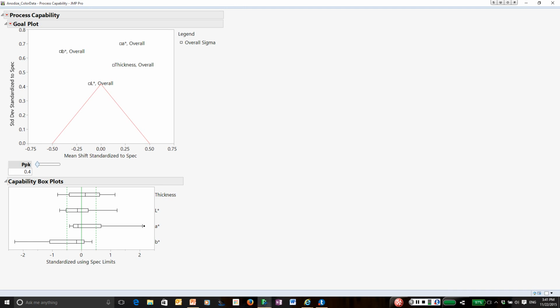and the standard deviations show you the amount of variation. So you can see a lot of these, for instance, for overall, for B star, again right here, that's about 0.65. It says the standard deviation is about 65% of the spec limits. Okay, and it's off target by about 1/2 the spec limits.